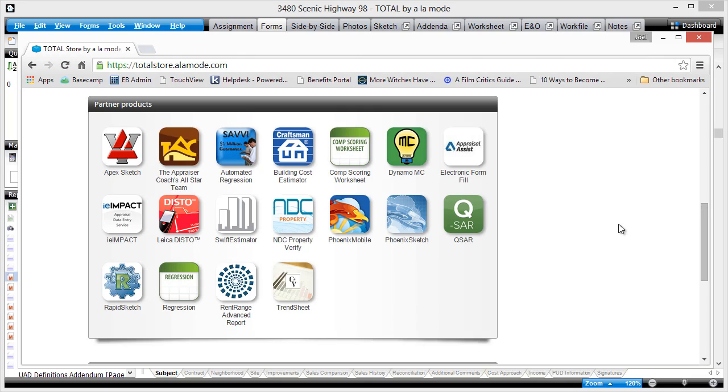An example, even though we have a sketch that comes built directly into Total and it's free, you can choose Apex if you would like to use Apex within Total. You'll need to get Apex, obviously, and buy the program from them, but there is a way through our partnership here in the Total Store to get an integration license to integrate that into Total. The point is that Total Store gives the appraiser more choice.